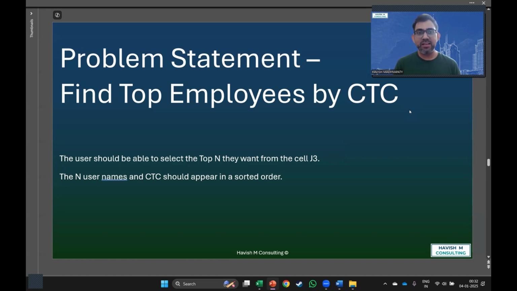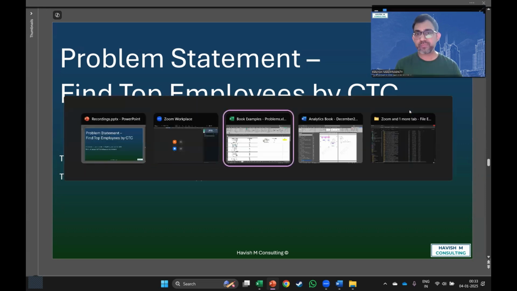Hello everyone. In this example, we will look at how to find top employees by CTC. What we want to do is allow the user to select the top N. So let us say they want to see the top 3 or the top 5, and that should happen dynamically. They should be able to put in the number that they want in a cell, in our case J3, and then the top N usernames and CTC should appear in a sorted order.